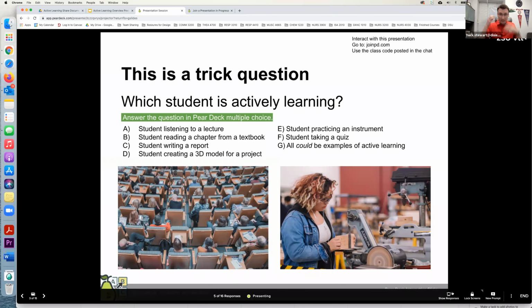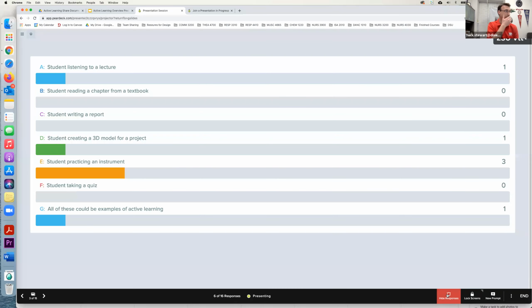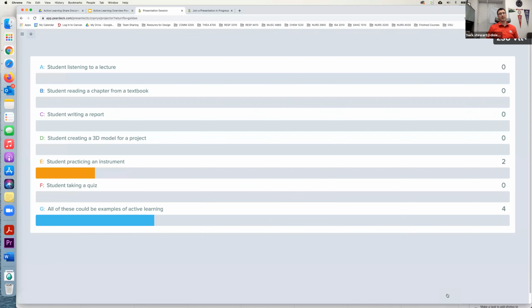But I wanted to pose it anyway to get you thinking about this. What does active learning actually look like here? As you're clicking through this, you kind of see the different responses, and I like seeing this come alive as you're interacting with it. If you're not able to interact with this, you can still just think about it.